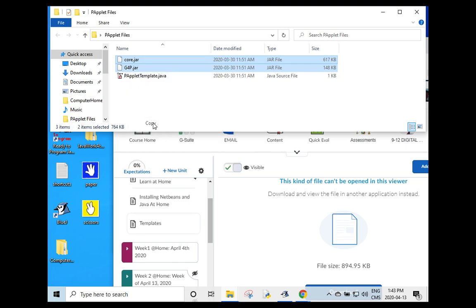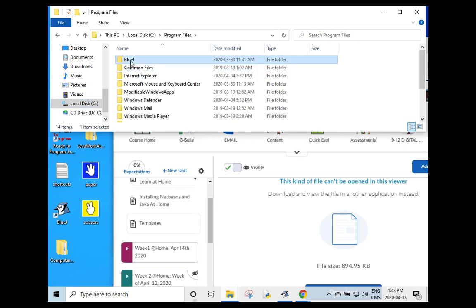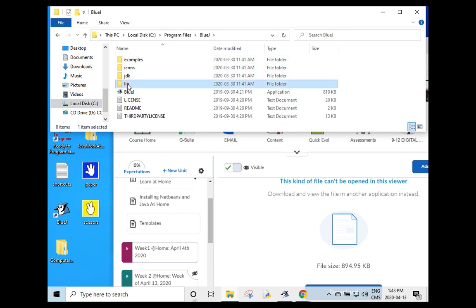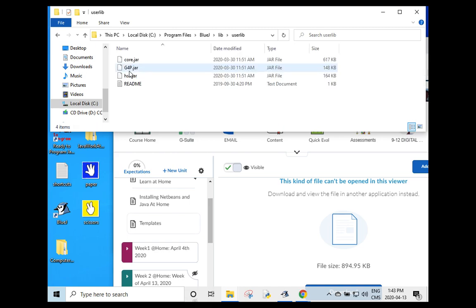So I'm just going to copy them. Last week I showed you how to do this with the console, and it's pretty much the same thing. If you go to your C drive and go to Program Files, this is where BlueJ is installed. Open up BlueJ, and then go to this lib folder here. It has all these different languages, but then there's this user lib folder, and this is where I went last week as well. Open that up, and that's where you're going to paste core and G for P. And then that's it. From now on, BlueJ is ready to do PApplets, with the modified template.